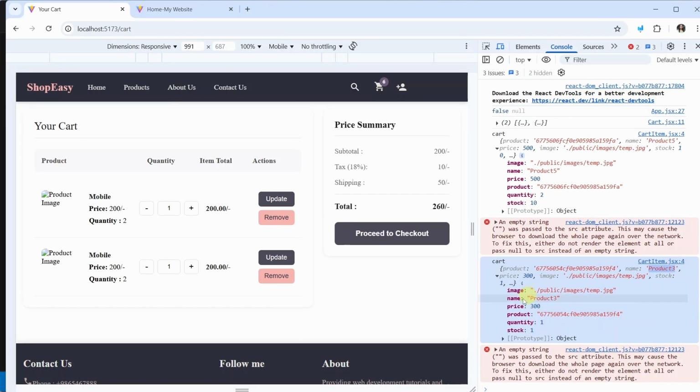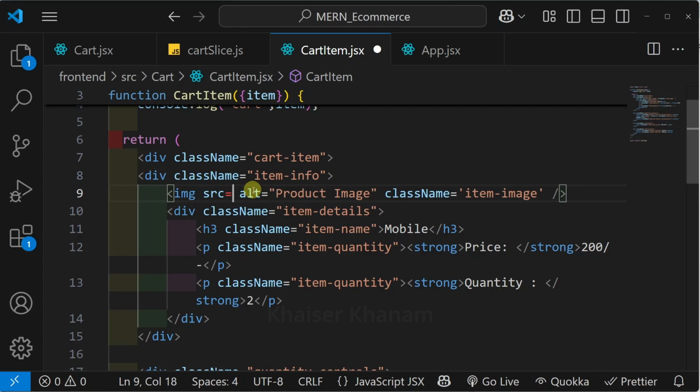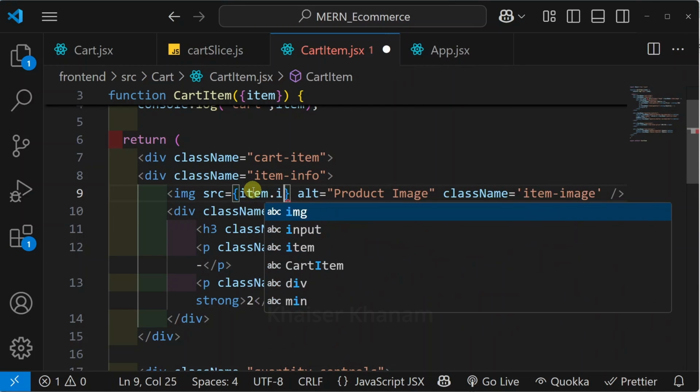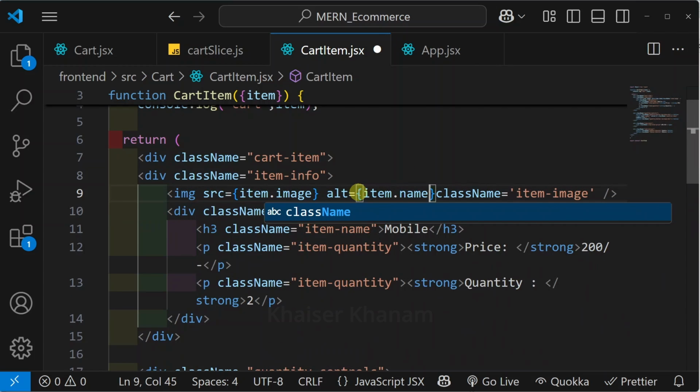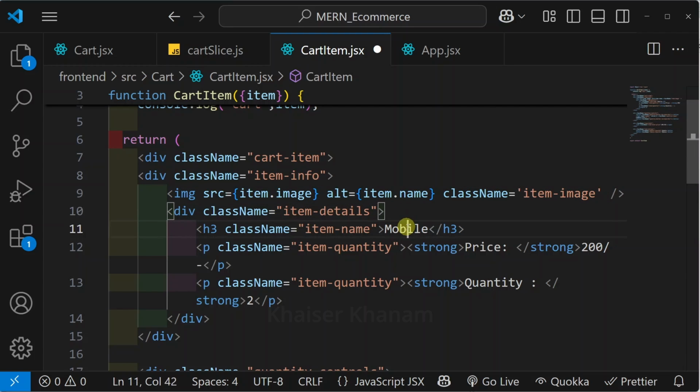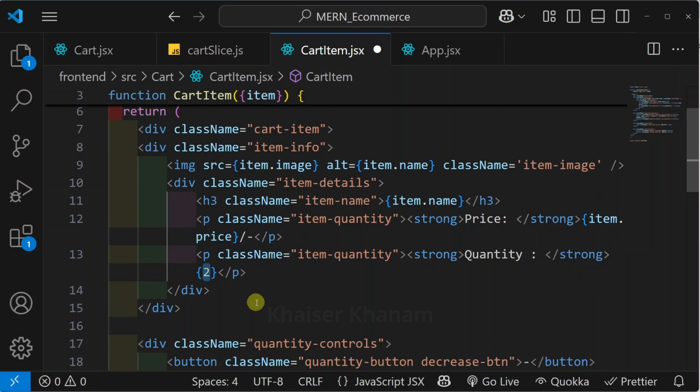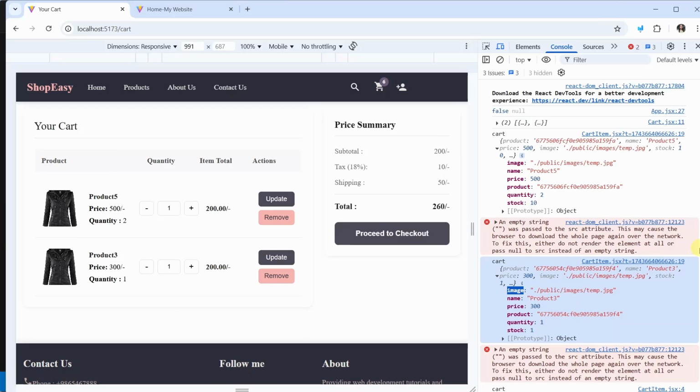Inside this src, I have to render the image. For this image, directly we are having the image property. Remove this. From this item, I'm just going to access image. And here remove this. Here I will be writing item.name. Exactly the same thing, copy. Here I will be pasting. For price, I will be passing item.price. Next for quantity, I will be writing item.quantity. Save this. Come to the project. Now you can see product 5, 500, quantity is 2. So whatever information I am having here, successfully I am able to render that information.